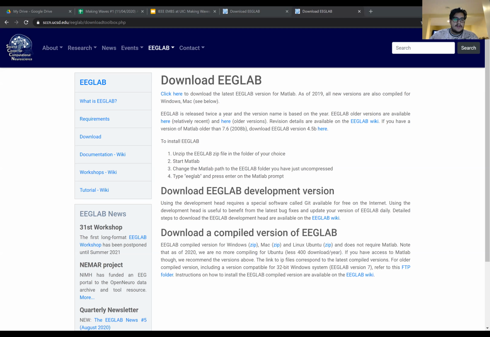You can set your path one of two ways. There's literally a command here that says set path. The way I did it, I don't know if you guys can follow this way or you can do the set path, but if you go to this white bar right here. We're still seeing the download EEG Lab page. Thanks, Haley.